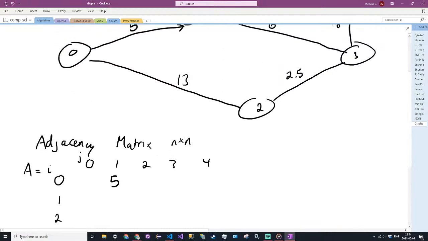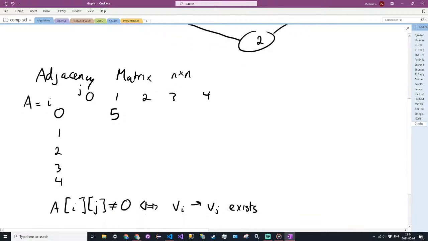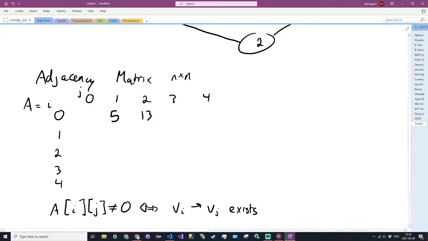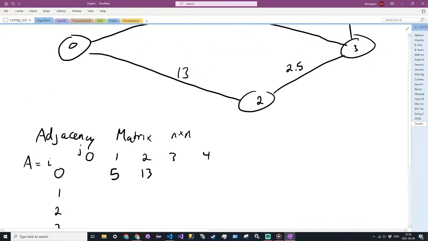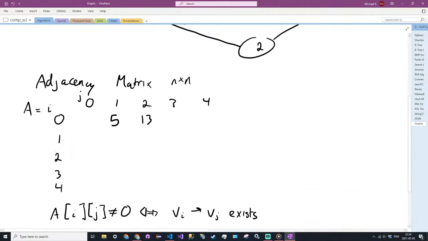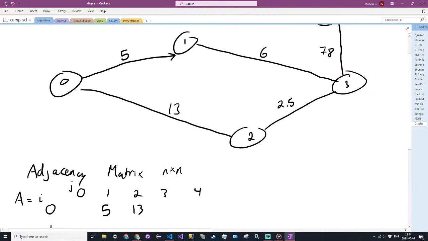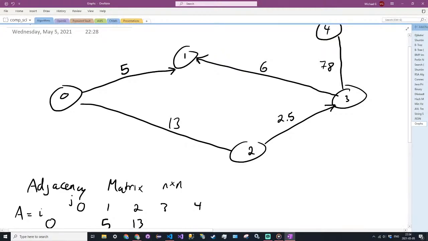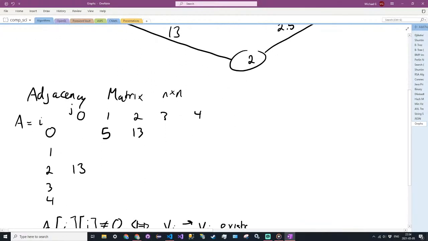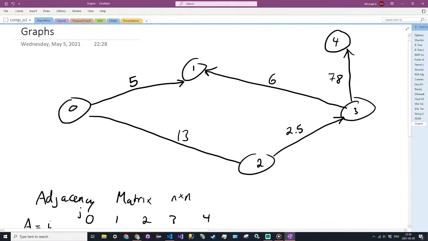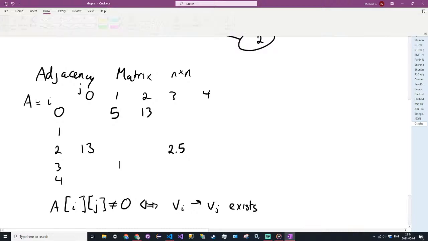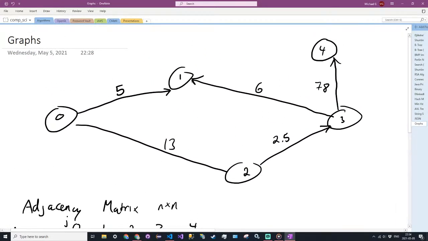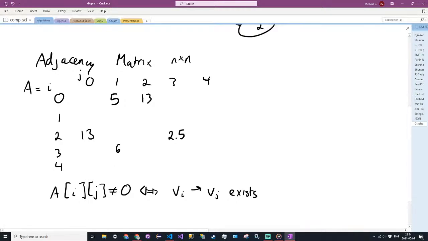So 5, now another one would be 0 to 2. 0 to 2 is 13, but this is an undirected edge, so it would go back and forth. So 2 over here to 0 is also 13. So it's a symmetric representation there. Then 2 to 3, I'll just make the rest of these directed. So 2 to 3 is 2.5, 3 to 1 is 6, and then 3 to 4 is 78, so 3 all the way to 4 is 78.